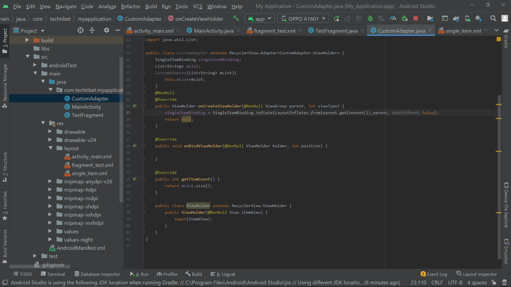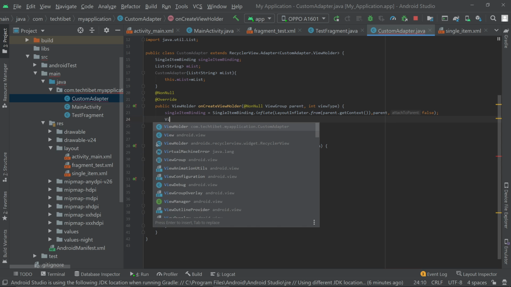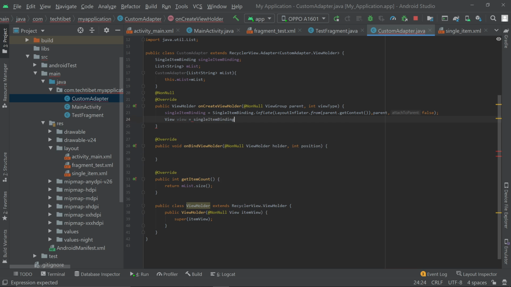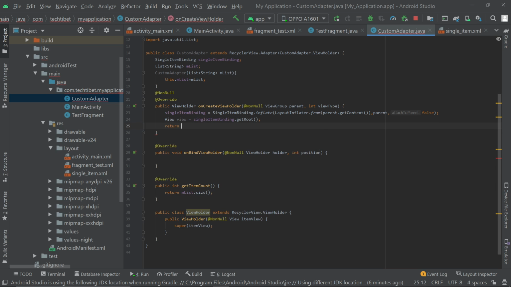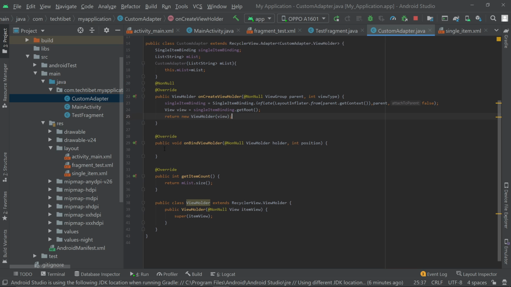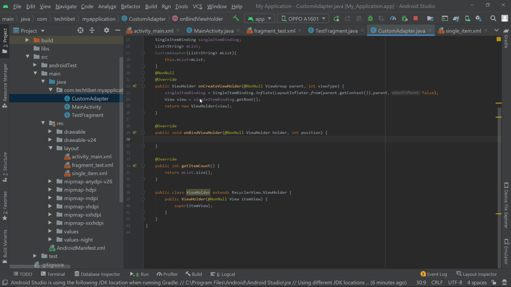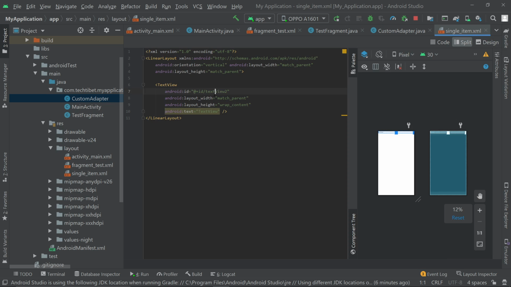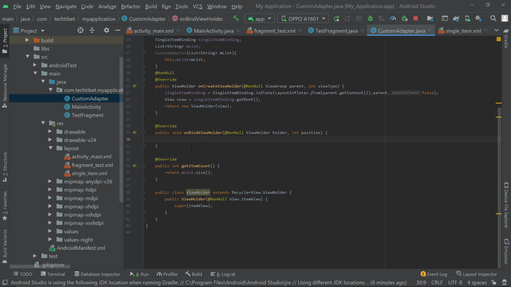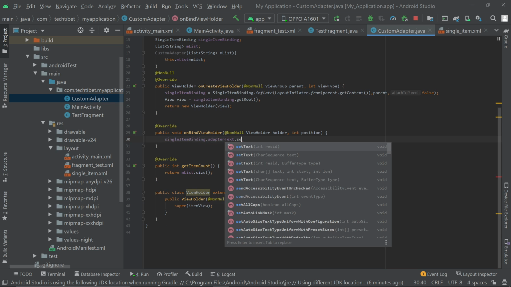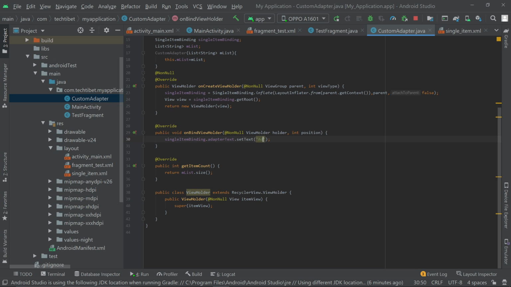Now here you have to return a ViewHolder type. Let me create one view: view equal to singleItemBinding.getRoot(), and then return new ViewHolder, passing the view. That's all. Now in onBindViewHolder we have to set the value which is defined over here. Let's say this text id is the text view id, adapter text. Then I can write singleItemBinding.adapterText.setText with the adapter text here.